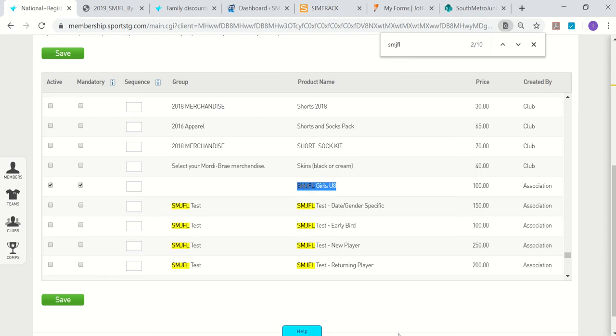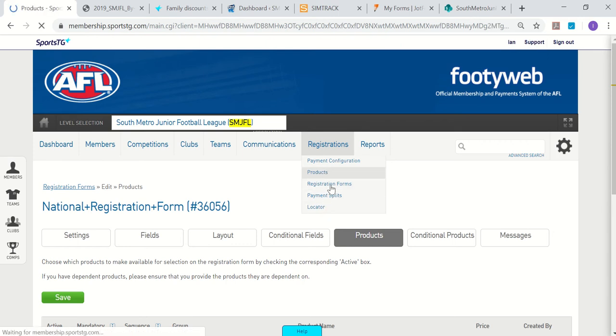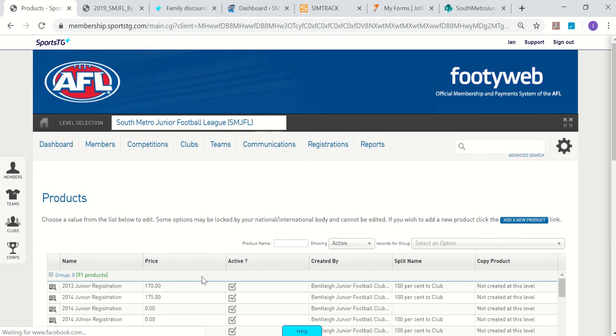A lot of clubs just have one size fits all. There are others who have different ones for different age groups, boys, girls, early birds. So this is a good one for an early bird. For an early bird, for example, when we go to products, I'm just going to continue to use the same product, if that's okay.